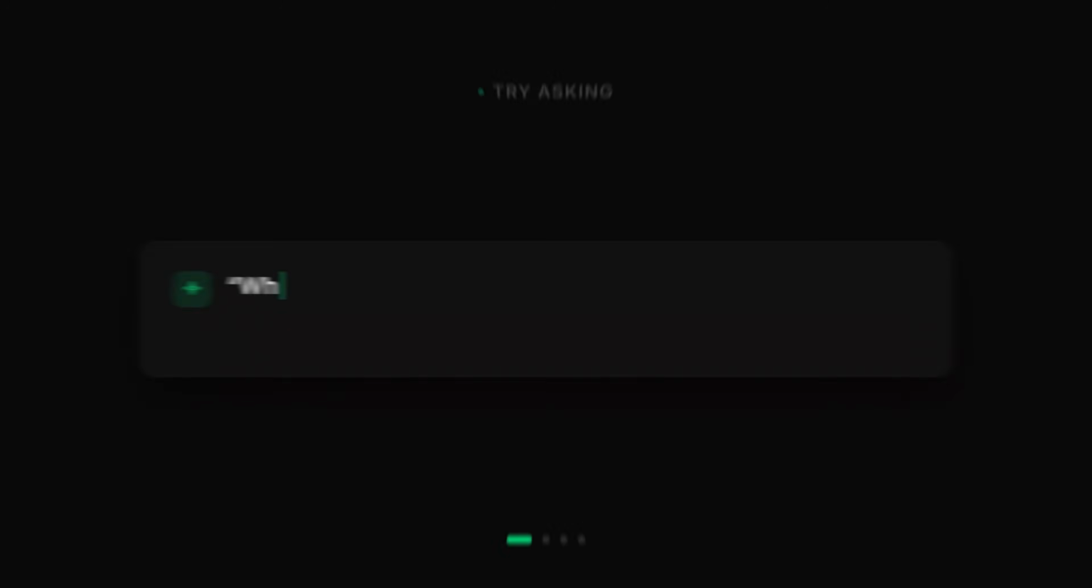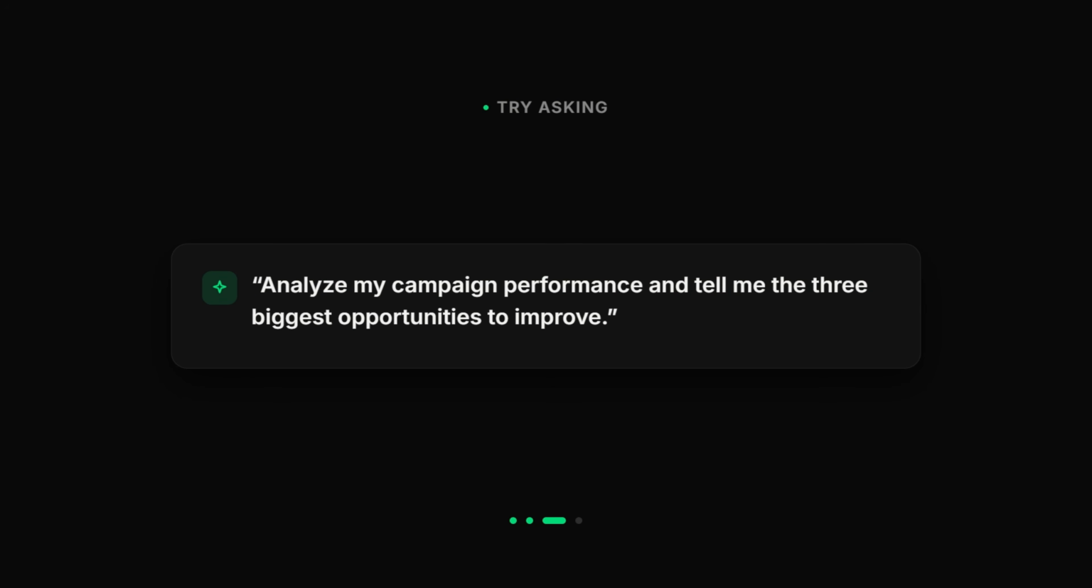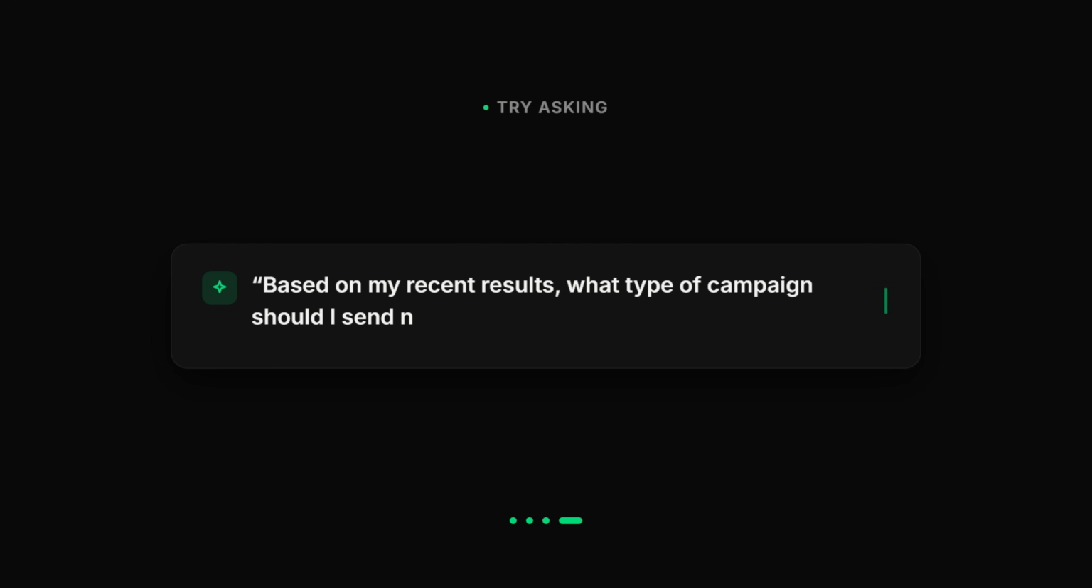So you can ask it things like which campaigns generated the most revenue over the last 30 days, or which automations have the lowest conversion rates. Even analyze my campaign performance and tell me the 3 biggest opportunities I can improve, or based on my recent results, what type of campaign should I send next? You can literally ask it to do anything, and it's gonna pull up all the data on your Omnisend account, analyze it, and give you accurate suggestions.